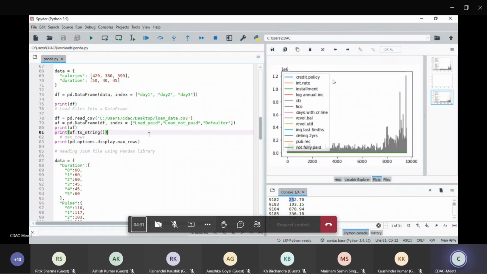Suppose I have data that is in CSV format. That means in Excel you can save your data using the CSV format. You can see now I have taken a new variable here: DF equal to pd.DataFrame. That means the data has been loaded into that data frame, and that data frame has been converted to DF.